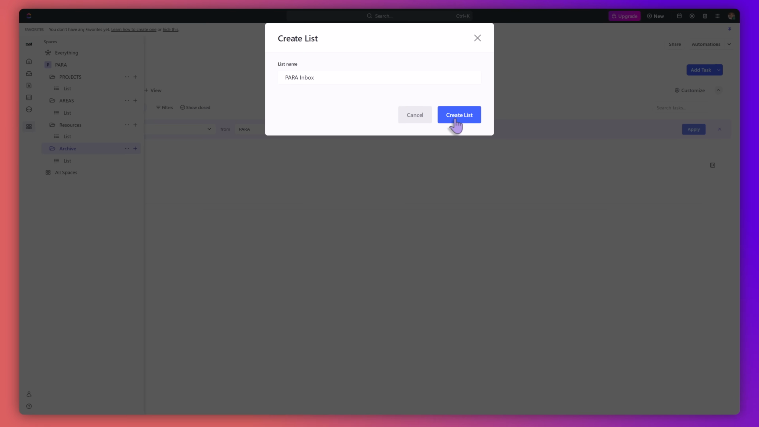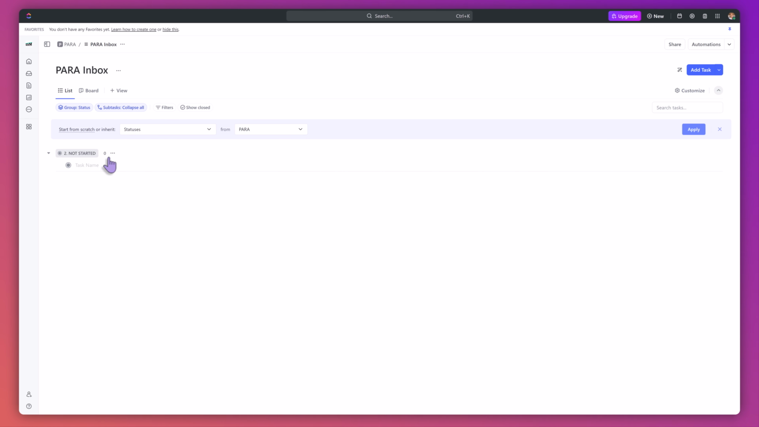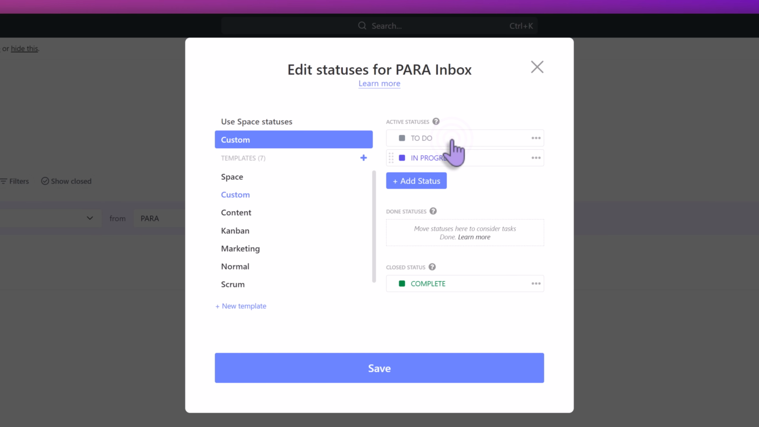Click the button create list, and once that's been created, you want to manage the statuses. We'll go ahead and just click on that not started manage statuses, and from there we'll just change those active statuses. We'll leave the first one as gray. We'll call this one unsorted, and we'll just get rid of that in progress.